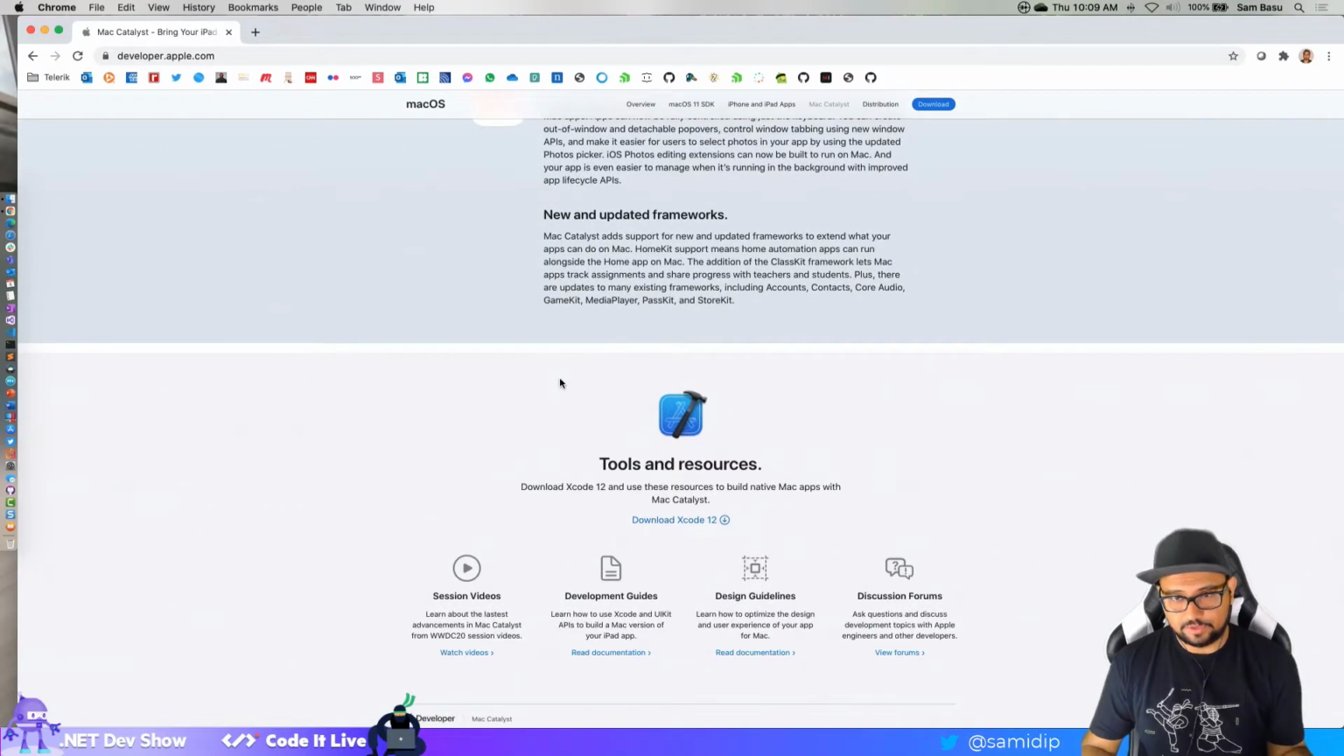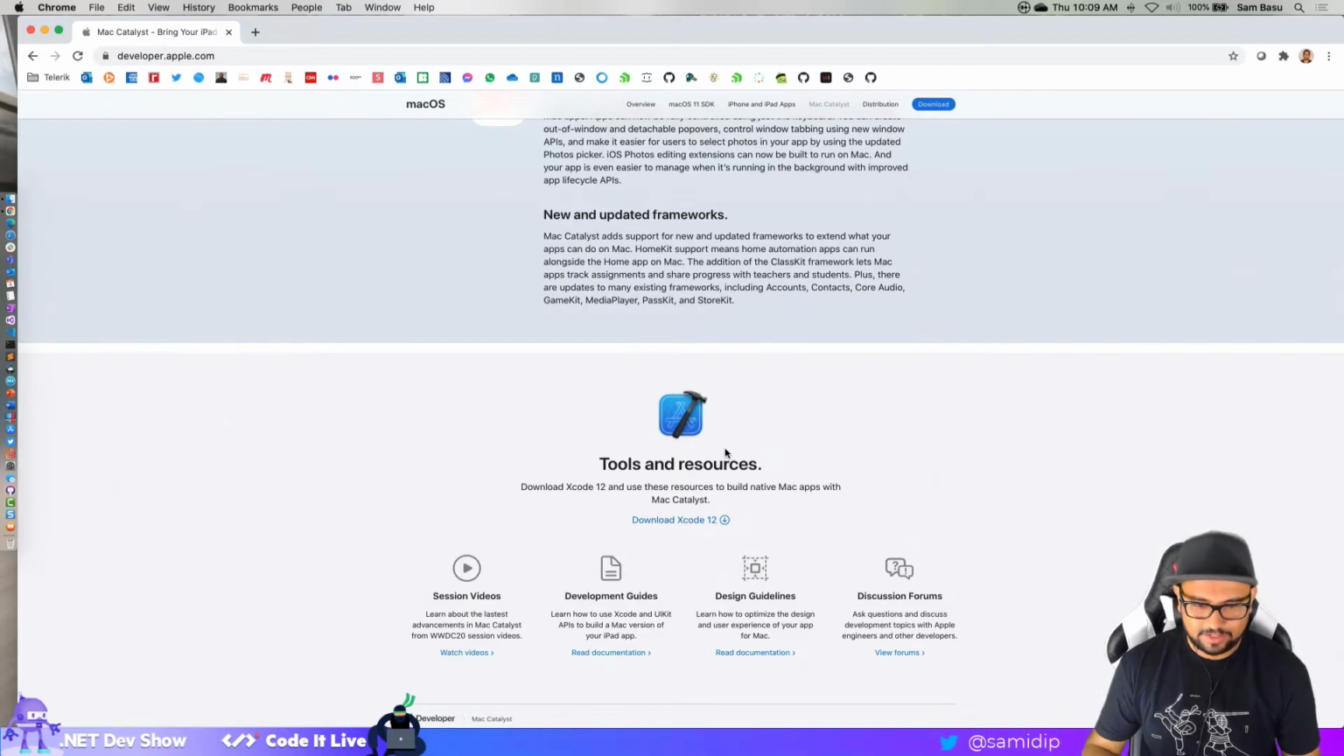Now, I am not an iOS developer. I don't do native iOS because it's difficult. I'm a .NET developer. I tinker a little bit with JavaScript, but that's kind of where I draw the line. I don't do Swift or Objective-C, which I should probably learn a little bit more.